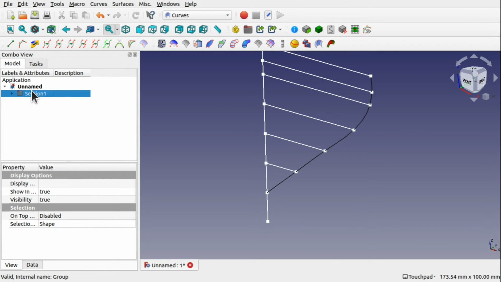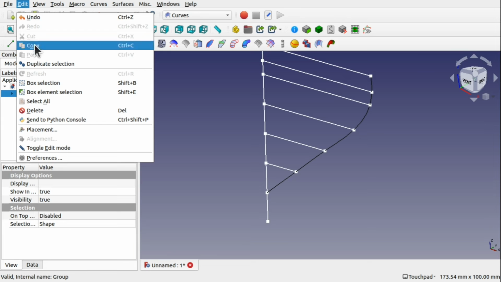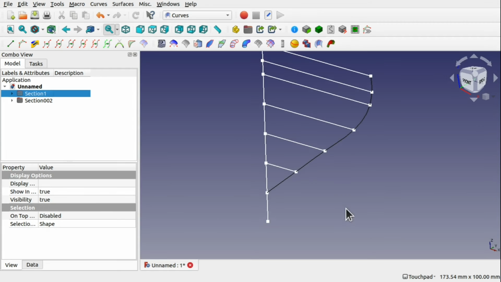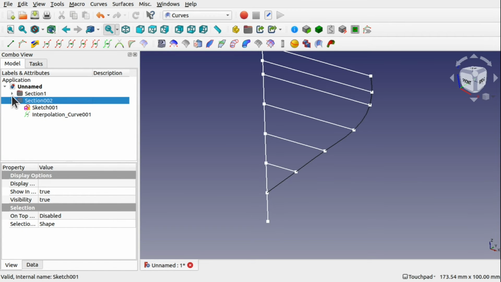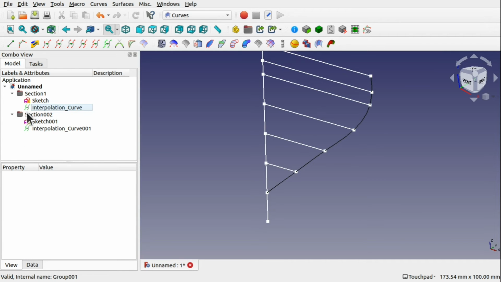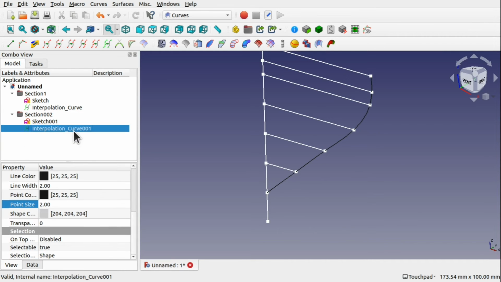what can happen now if I highlight sketch 1, edit, duplicate, or Control C, okay that, and obviously Control V to paste it if you're using the shortcuts. We've got this section 2 now. So we've got section 1, which we can hide, section 2, which we can hide. They're both on top of each other. And we've duplicated up the sketch and the curve. And inside section 2, there's the sketch and the curve.